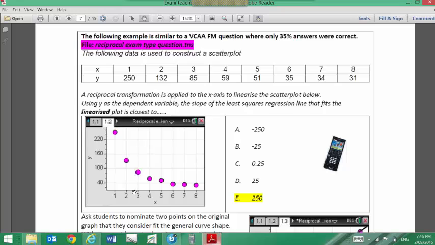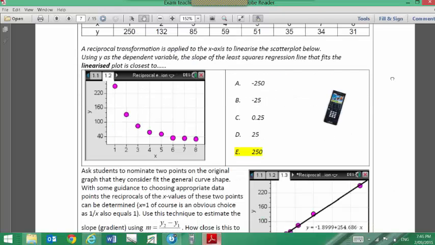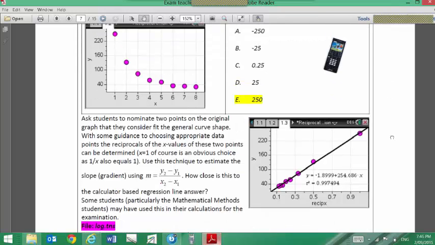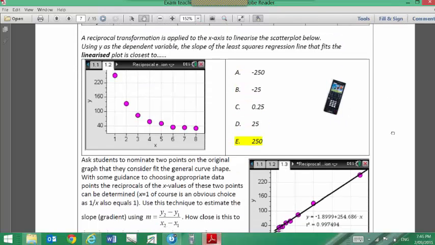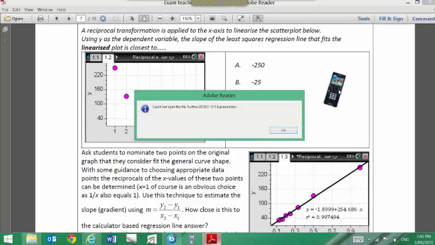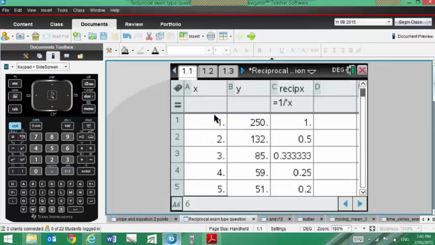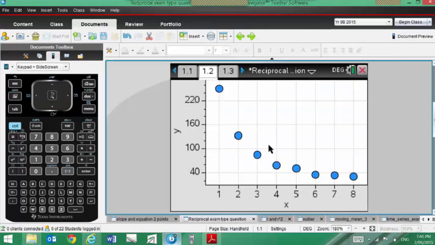Okay, I've got X against Y. The question is asking us what would be the gradient of the line of best fit after a reciprocal transformation. Hit on this, bang, that goes into our question here. There's the X values, there's the Y values, there's the reciprocal transformation, and that's what it looks like here.